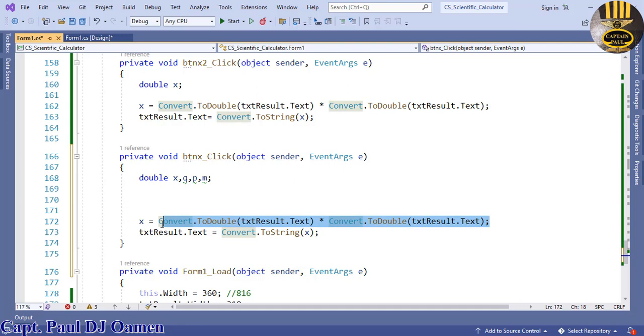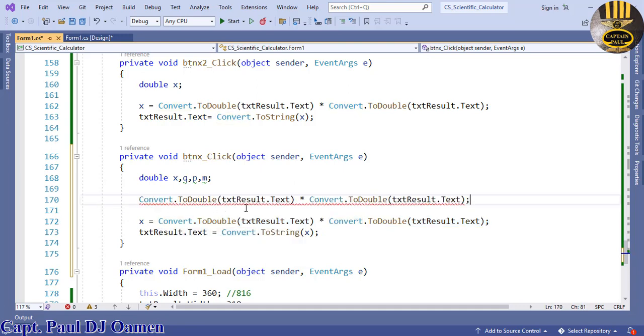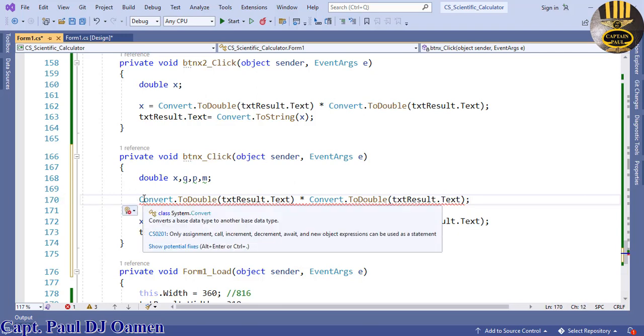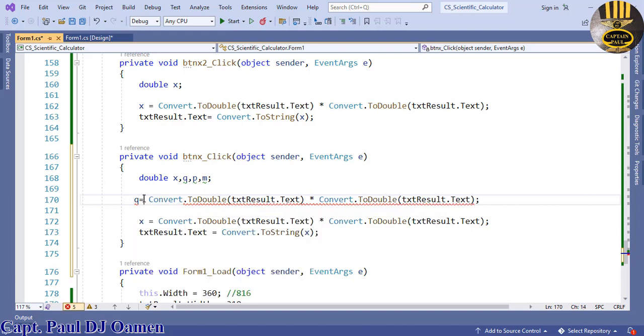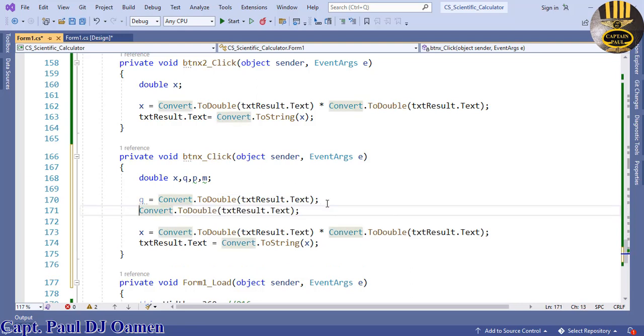Okay, let's copy all of this, paste them here. We need 3 of those really. So this is going to be Q. And this is going to be P. There, just one more. The next one is going to be M. That's M.